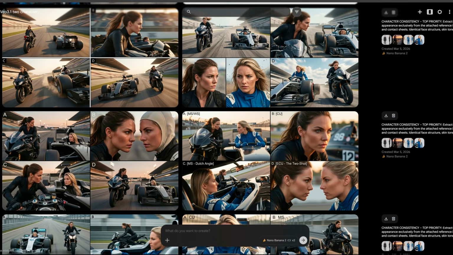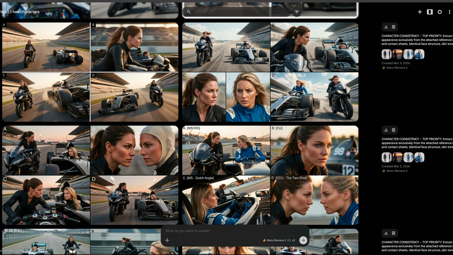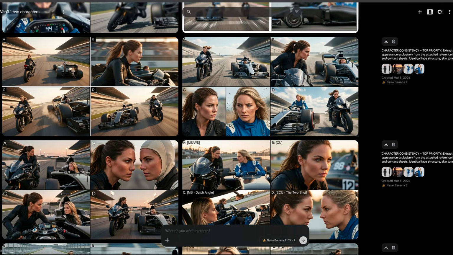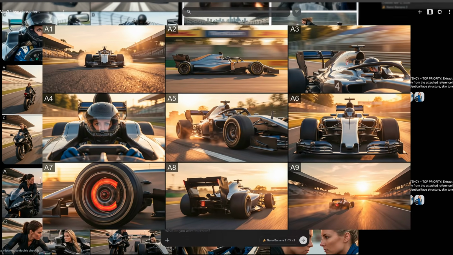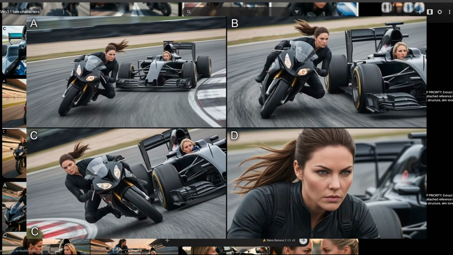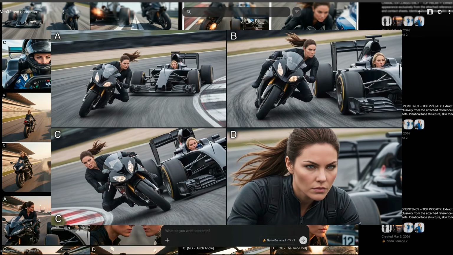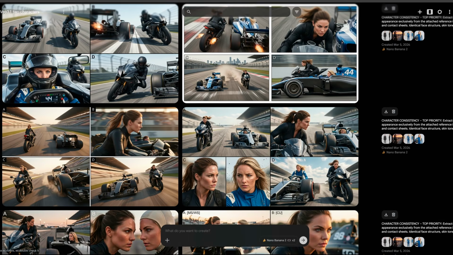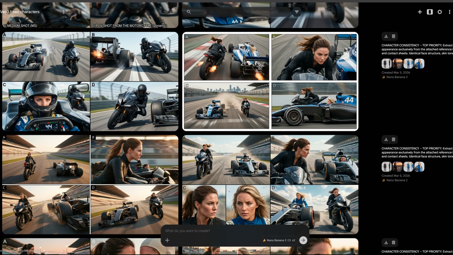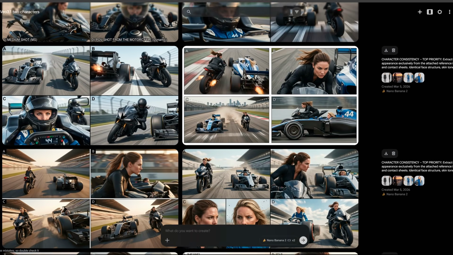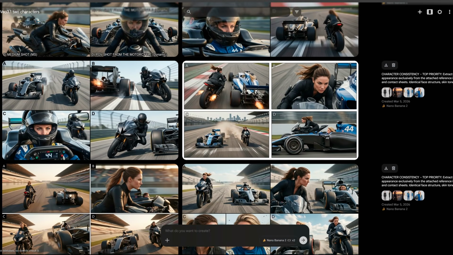Step 3. The scene grid. This is where the previous workflow gets another upgrade. In the last video, we used a 3x3 grid, 9 panels. This time, we're working with a 2x2, 4 panels instead of 9. And that change matters more than it might seem. Fewer panels means bigger panels, more detail per shot, and more detail on each character's face is exactly what drives consistency.